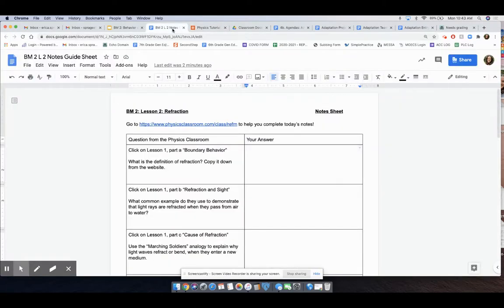So the way the notes work is that it'll tell you which part of the online tutorial to go to. There's a question and a place for you to type your answer. These are guided notes, and this won't be turned in, but it will help you to have a better understanding of refraction before I start my workshop today. So let's do the first one together.